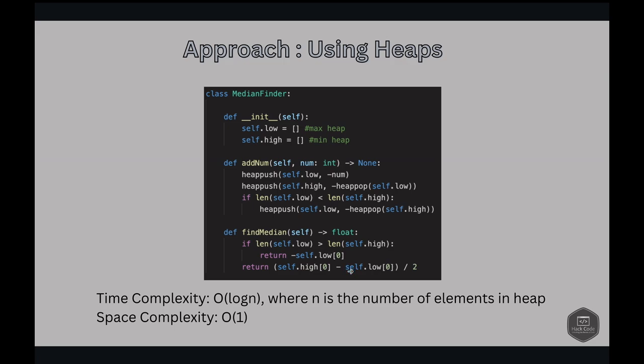So let's discuss the time complexity and space complexity. Here, the addNum operation inserts into the heap. The insertion operation into a heap, either min or max, has a time complexity of O(log n), where n is the number of elements in the heap. This is because in the worst case the newly added element might shift from the top to the bottom of the heap to reach its correct position, which takes time proportional to the height of the heap. The height of a complete binary tree is log n, hence it is O(log n) complexity.